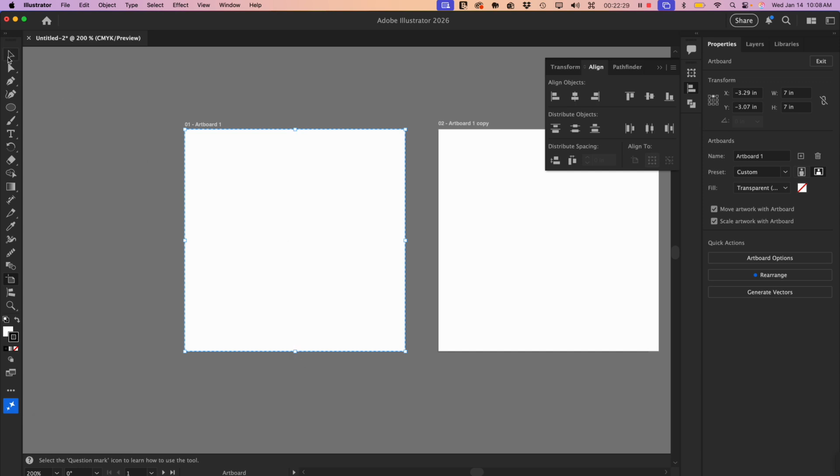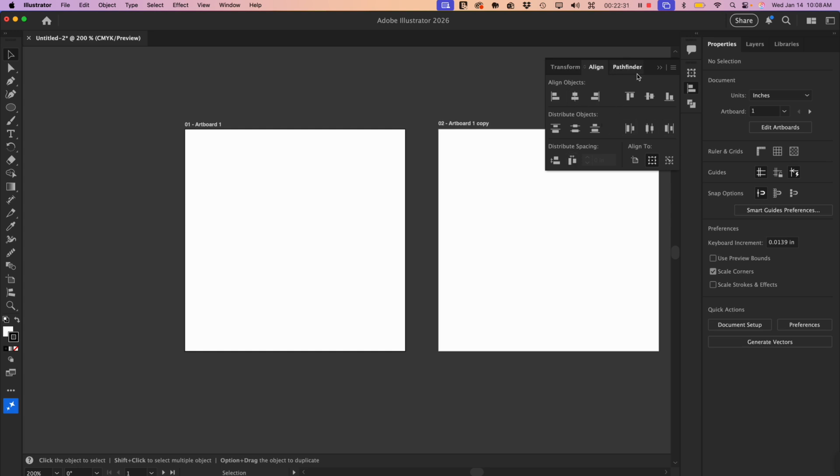Let's go up. And the next thing I want to look at is this Pathfinder panel. I'm just going to show you this briefly right now, but we're actually going to use it here later on. So Pathfinders allow us to manipulate objects by either uniting them or using a variety of different methods. Subtract one object from another.